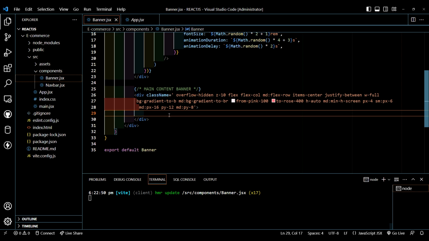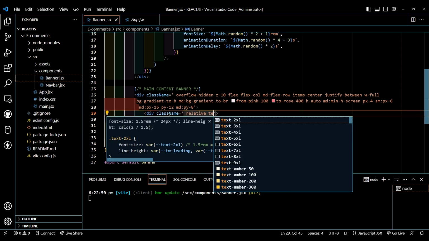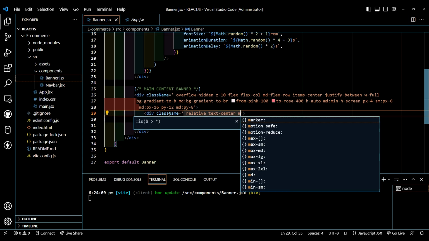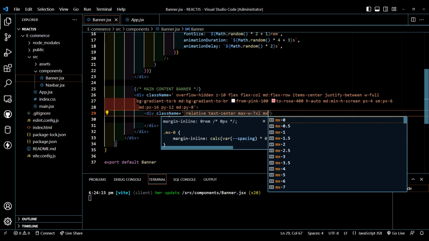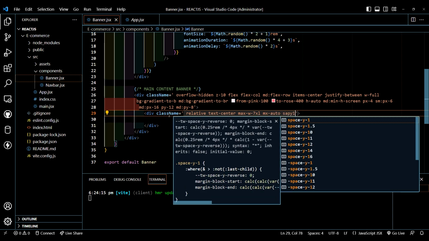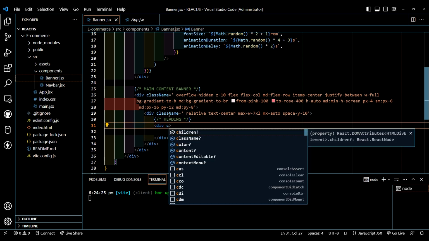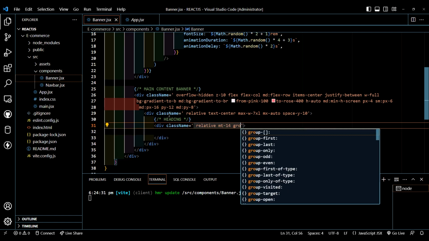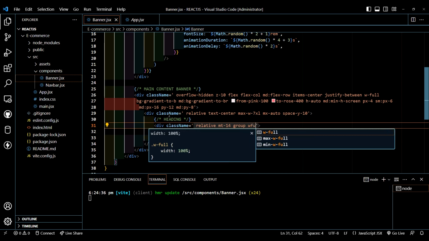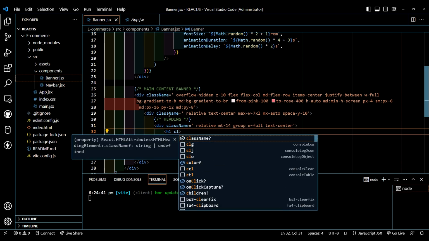Now as you can see, let's create div. Class name, position will be relative. Text center, max width 7xl, mx auto, space from y-axis will be 10. Let's create heading. Type div. Class name, position will be relative. Margin from top will be 14. Group, width will be full. Text will be center. Let's create h1 tag.